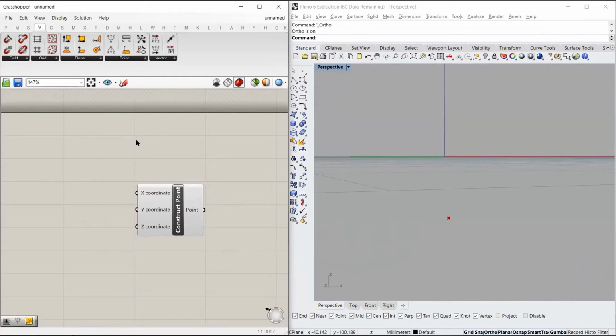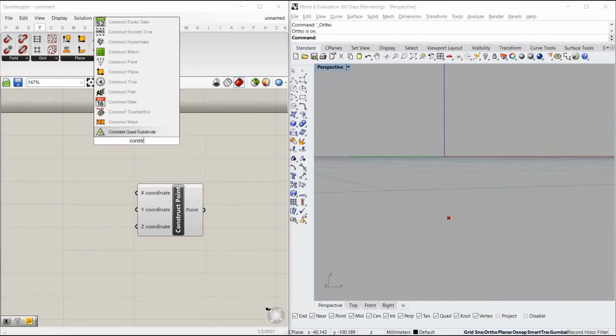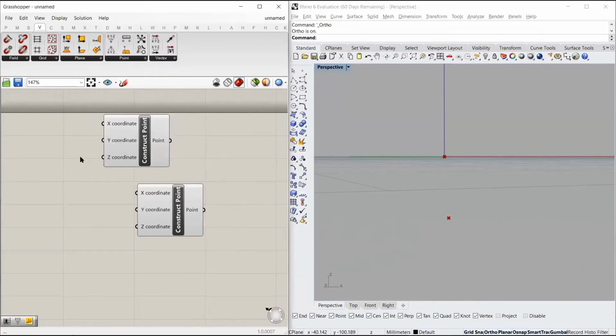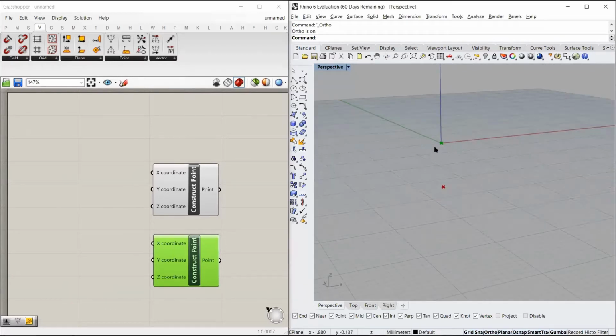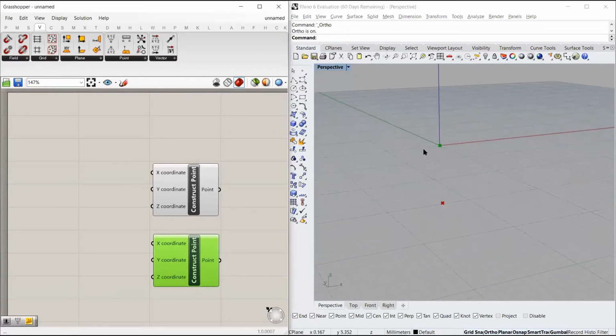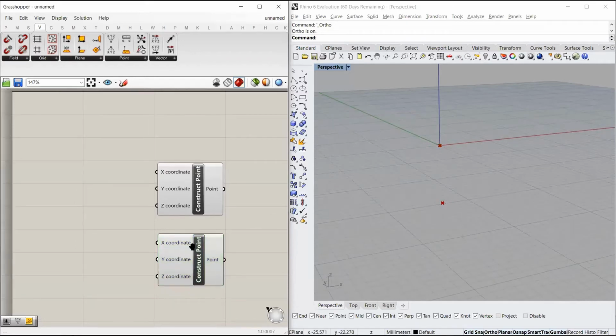The other way to open this construct point tab is by double clicking your mouse in this Grasshopper interface, and it opens a command box in which you can write construct point, and you can select this component. And now again, because by default we have X, Y, Z set at 0, 0, 0, you can see there is another point which is visible at 0, 0, 0.